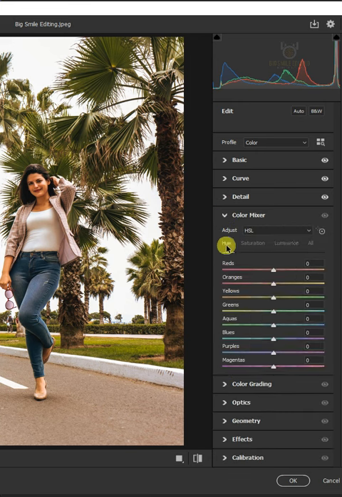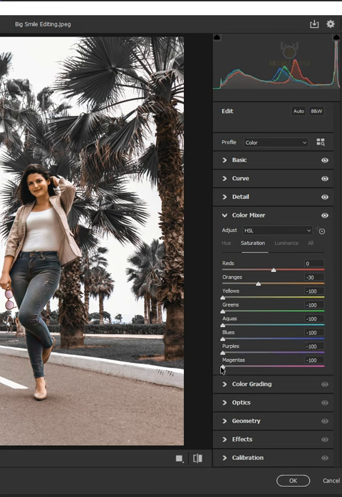Select Hue at the top. Make the Reds, plus 55. And drag the Yellows slider all the way to minus 100. Select Saturation. Make the Oranges, minus 30. And the Yellows, Greens, Aquas, Blues, Purples, and the Magentas, minus 100.